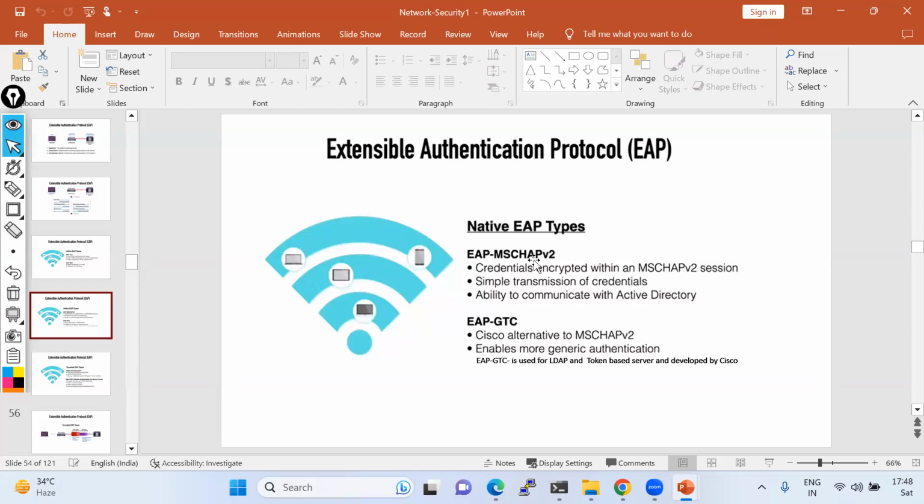But with EAP MS-CHAP version 2, the credentials are encrypted within the MS-CHAP version 2 session. All credentials are going to be encrypted here, right? It means the transmission of the credentials is encrypted, but this is only going to be used for Active Directory communication. What is EAP GTC?